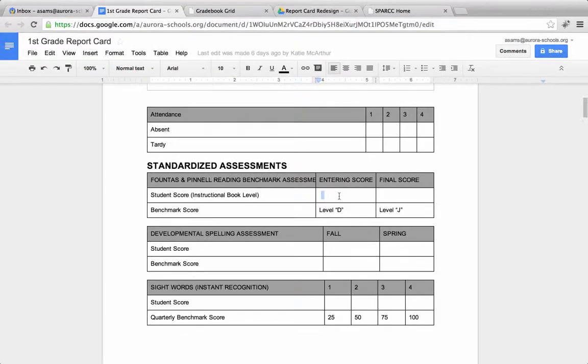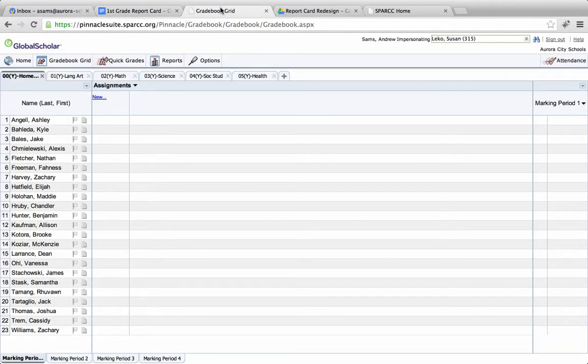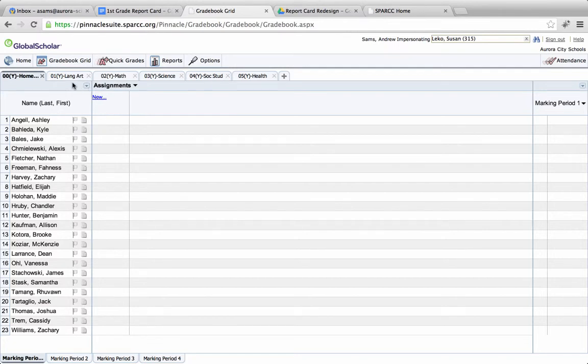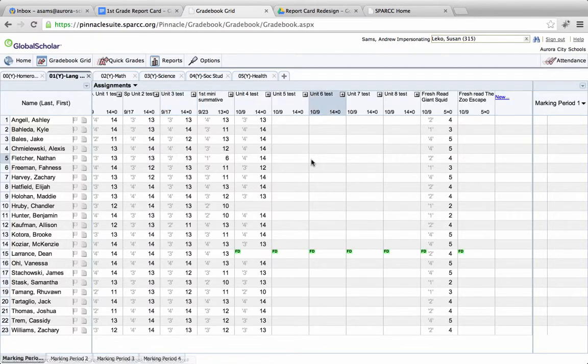I'm going to flip over to a gradebook. So you get logged into gradebook. Show your gradebook, your course tabs. Now, Fountas and Pinnell and sight words and such are all language arts metrics, right? And so I'm going to click on my language arts tab. And this is your standard language arts gradebook. And what I'm going to do is use this drop down arrow up here.